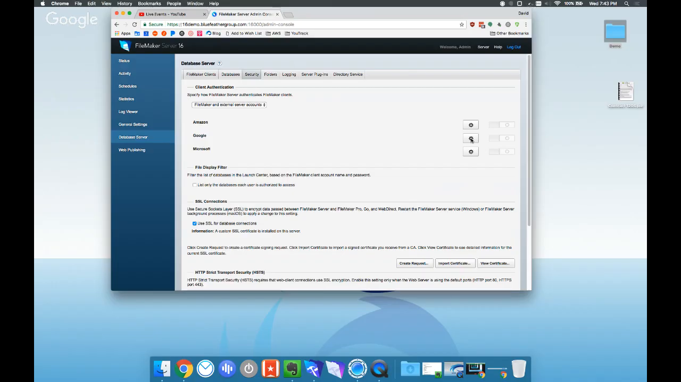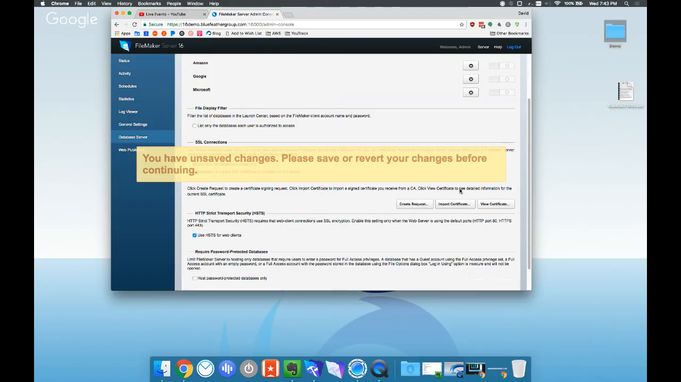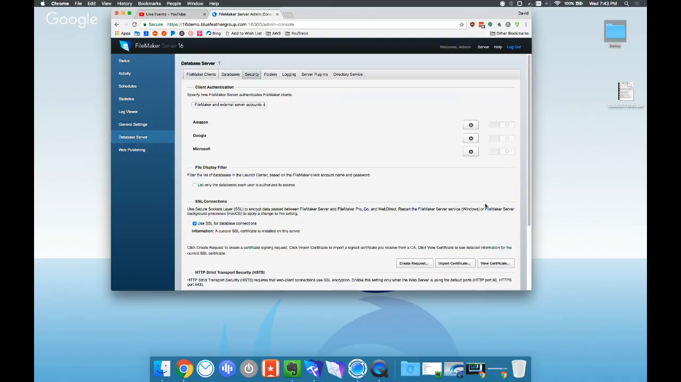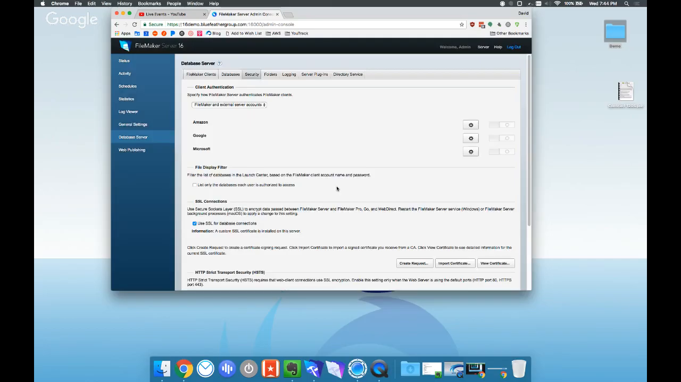If we want to enable this for Google, for example, oops, let me save this. So we click on this here. And what you do is you go into the Google API console, you create a new application, you set a few settings on there, and they give you a client ID and a secret, and you just copy and paste those values back here into your FileMaker server admin console. Once you've got those in, you just hit save and save your settings down here, and you'll be able to authenticate with OAuth. So I've got that set up on another server.